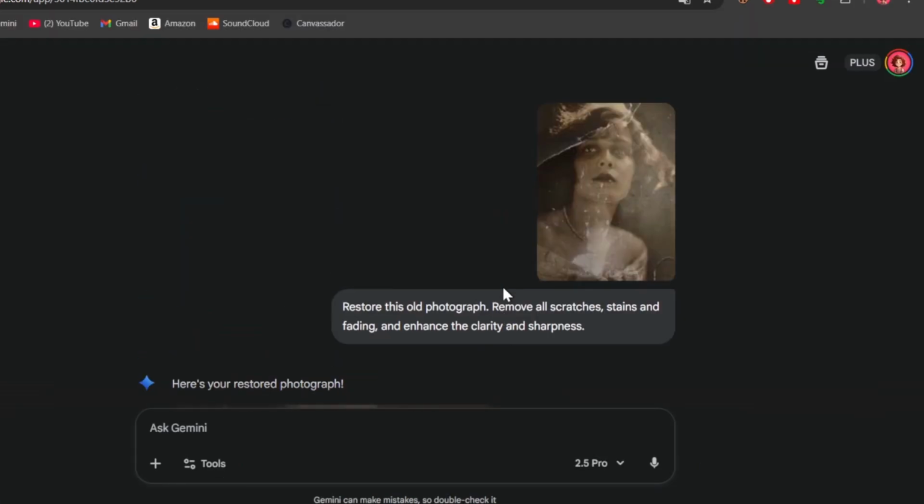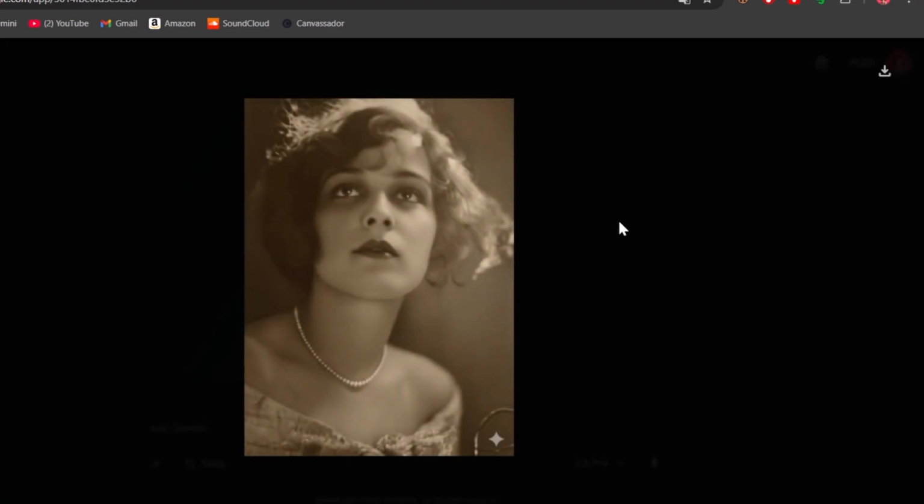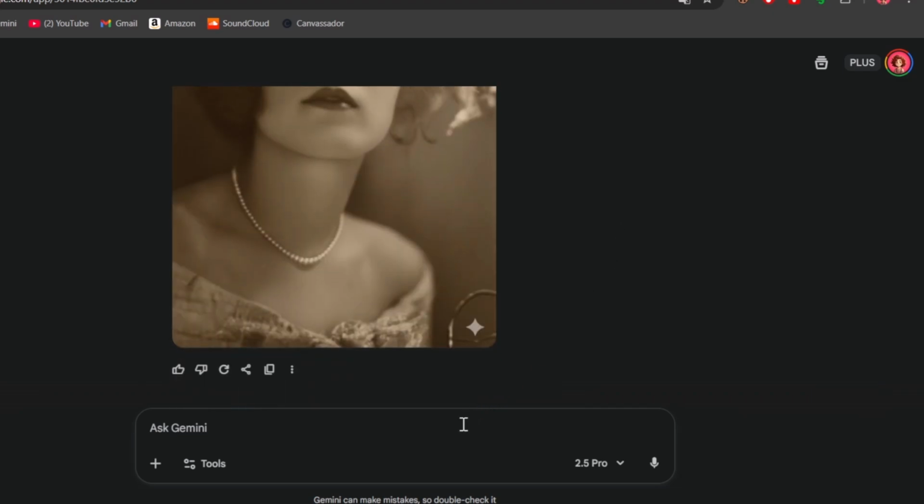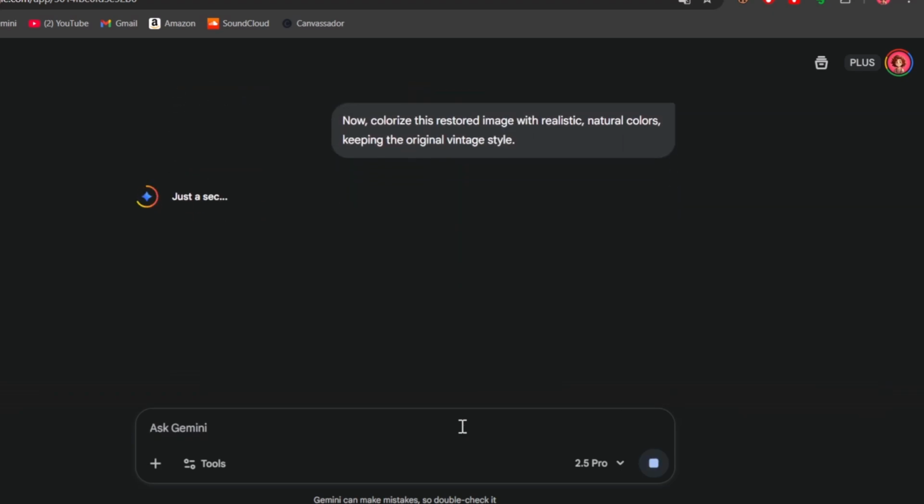There we go. Here's my restored image. You can see this actually looks really good. I think the details actually work really well. We can try something else to make this a little bit better, for example the color. Let's say now: colorize this restored image with realistic natural colors, maybe keeping the original vintage style. The most important thing and the key here is to be descriptive, to explain as much as you possibly can.